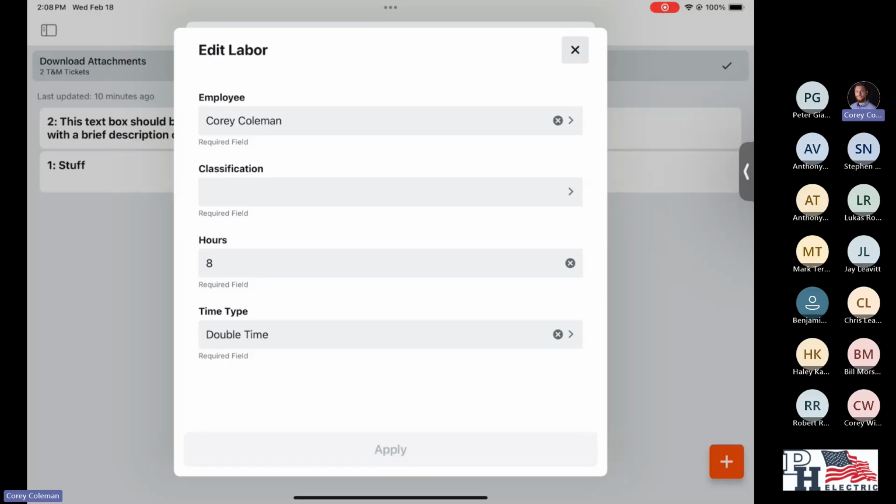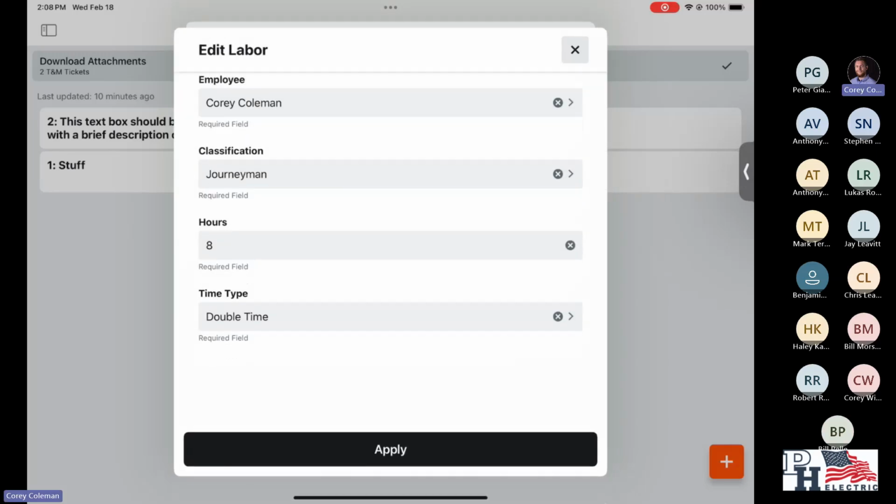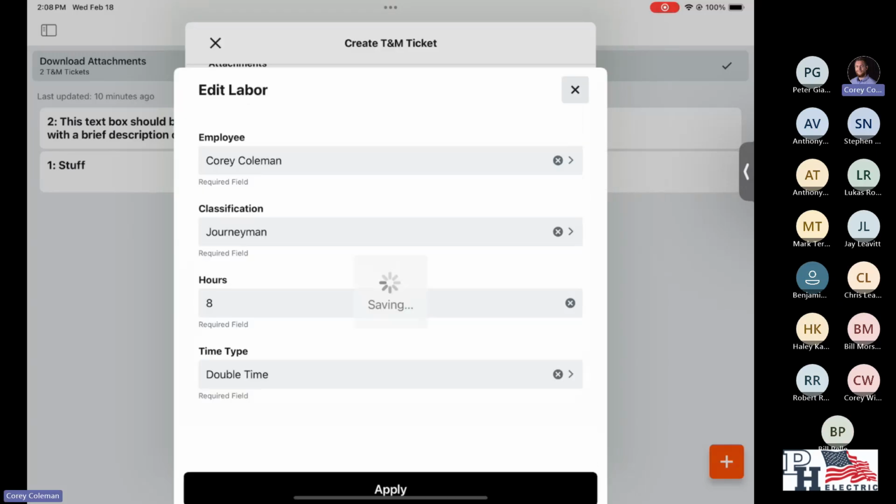It's going to ask you for a classification. This is just to help the PMs when they go to price the work for our GCs. So I'm just going to choose journeyman and then hit apply.